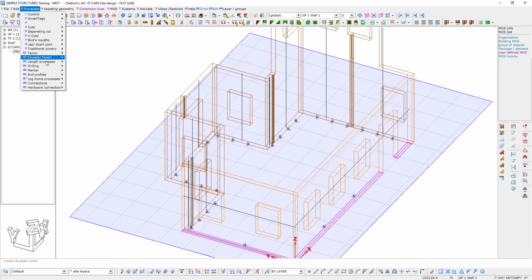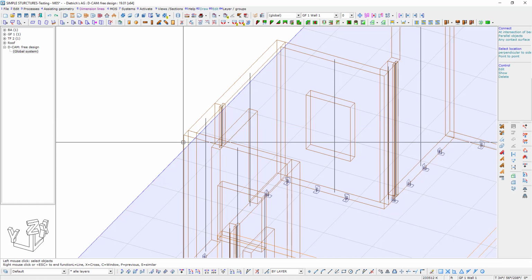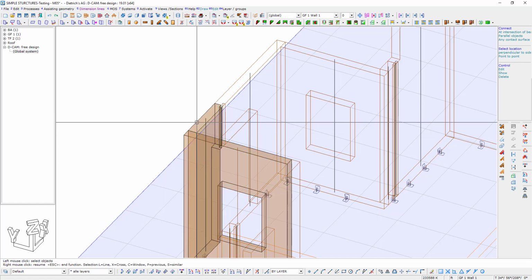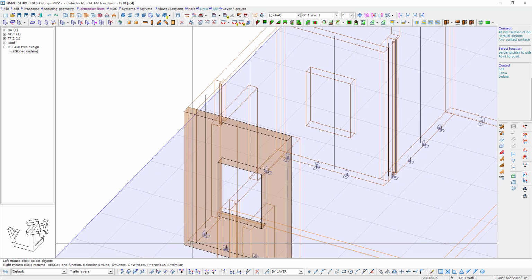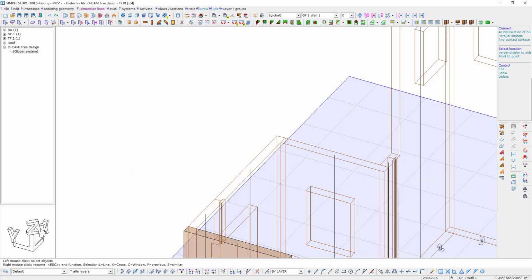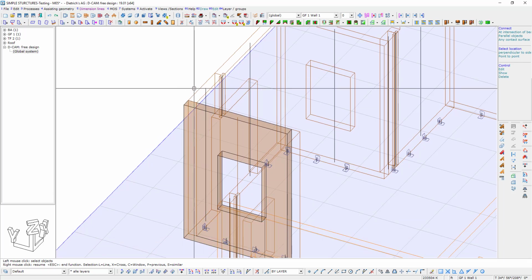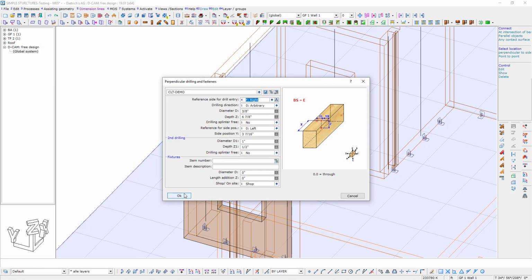So I'm going to choose processes, drillings, and perpendicular to side. Now I want to connect this panel to this panel right here. I'm not going to click on this one, but I want to make this connection, and I want to apply some screws, and I'm going to make some drillings with countersinks along this panel, and like I said, to connect to that one. So you'll see where we're going here. I'll right click.